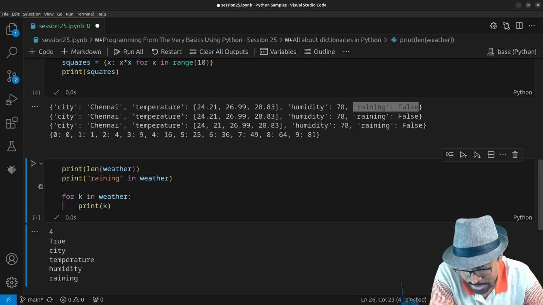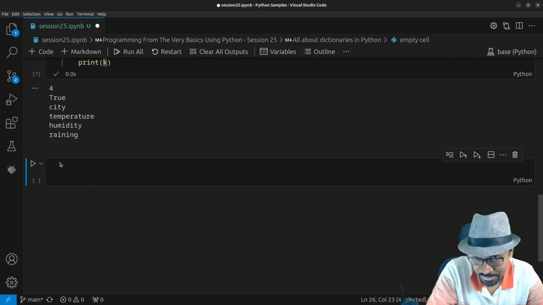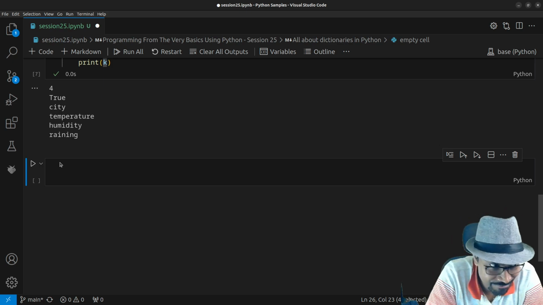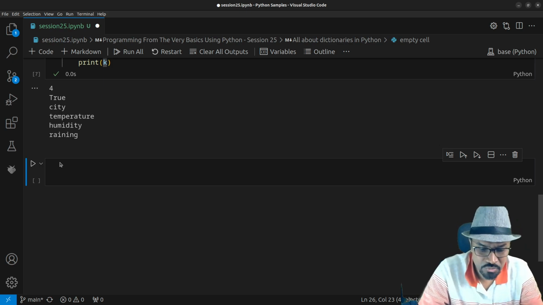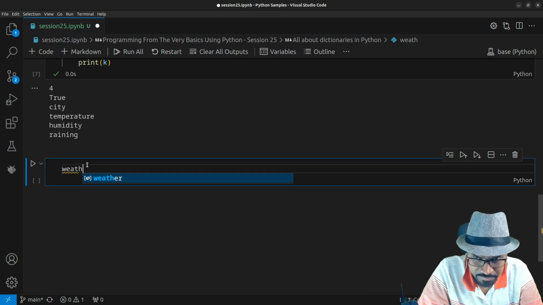Once you create this dictionary, you can access items. You can check for existence of items using the in operator. We did that. You can modify the dictionary in various ways. We'll discuss all of that further down. So first, I'll tell you about the dictionary called weather here.